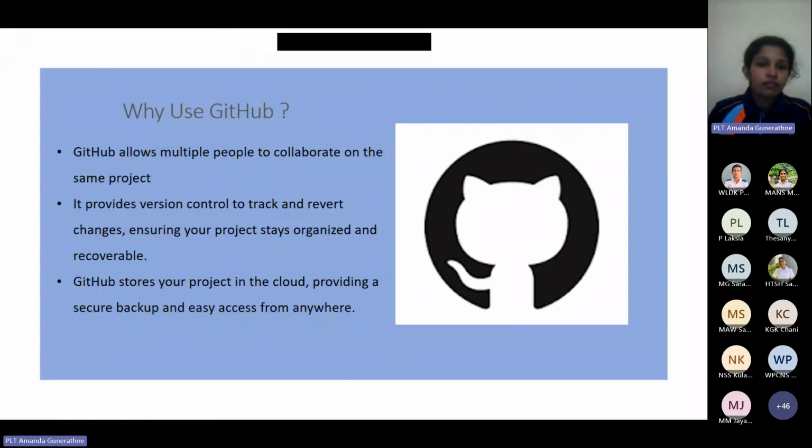Now let's discuss why to use GitHub. GitHub helps you save and manage your code online. It makes it easy to track changes and work with others. Also, it is great for teamwork because GitHub allows multiple people to collaborate on the same project. You can share, review code, and collaborate effectively. Plus, it keeps a history of your work so nothing gets lost.